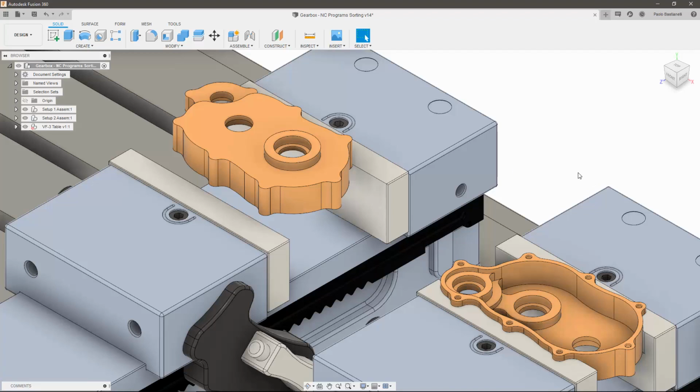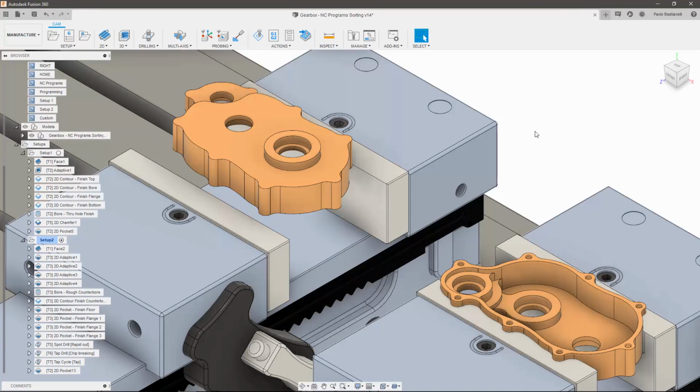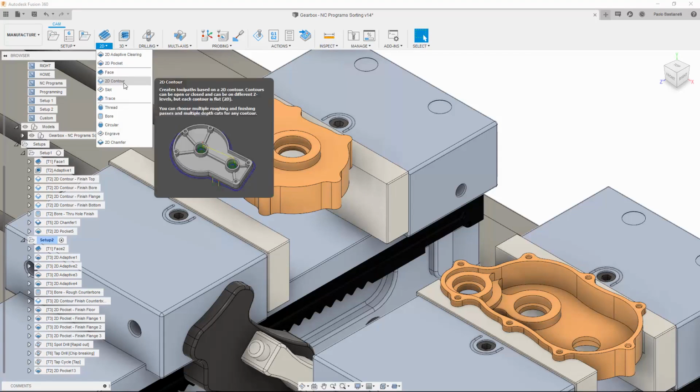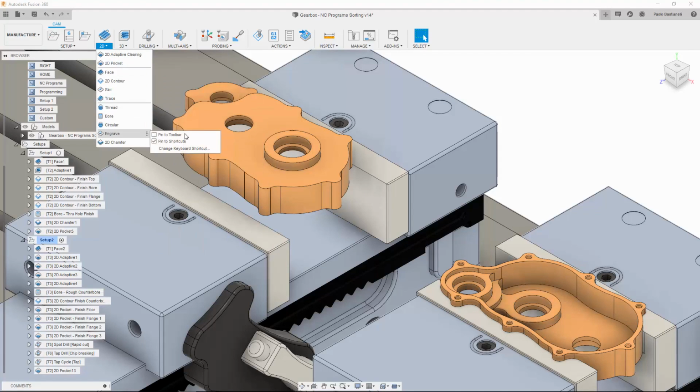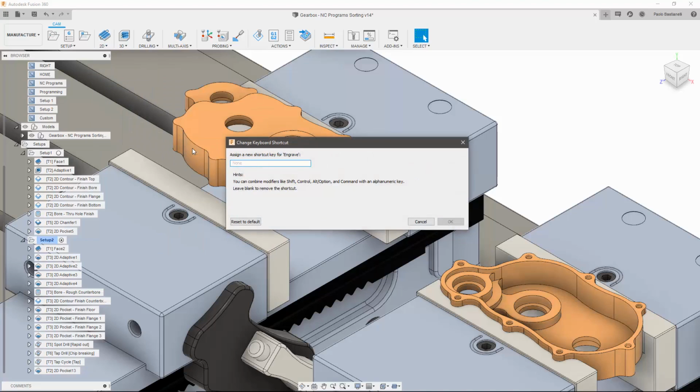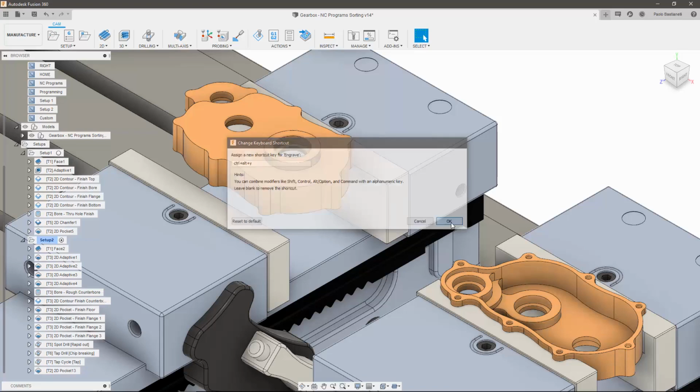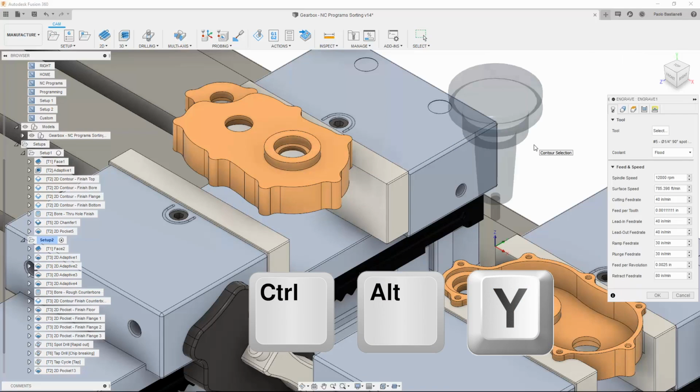It is in fact possible to create a keyboard shortcut for any tool that you want to access quickly and painlessly. Let's say that, for instance, I wanted to create a shortcut for the engrave toolpath we just saw. Just repeat the same clicks as before and choose Change Keyboard Shortcut. Here you'll be able to create your own shortcut as a combination of modifiers, such as Control, Alt, or Command, and alphanumeric characters.